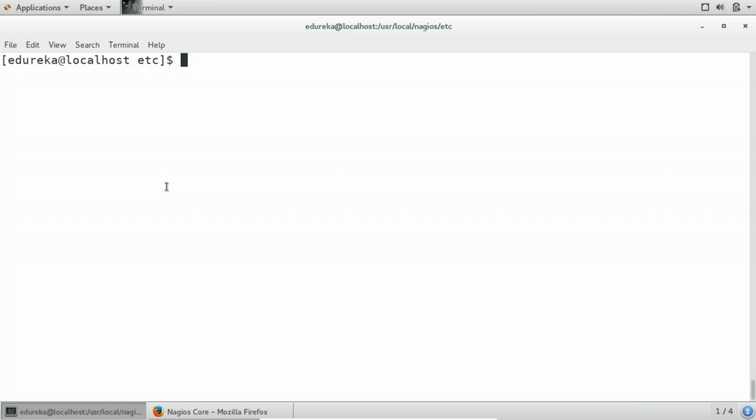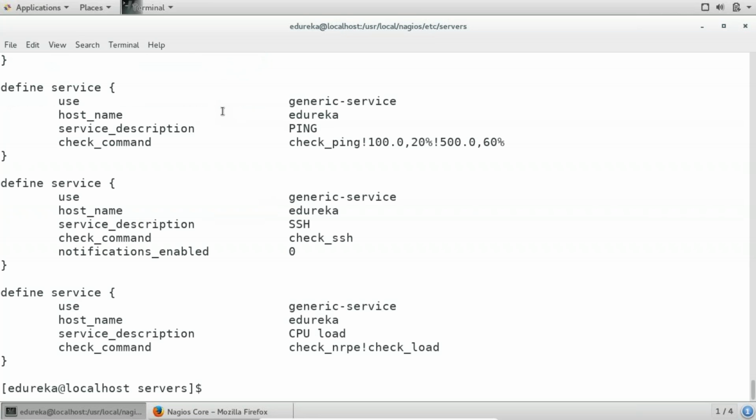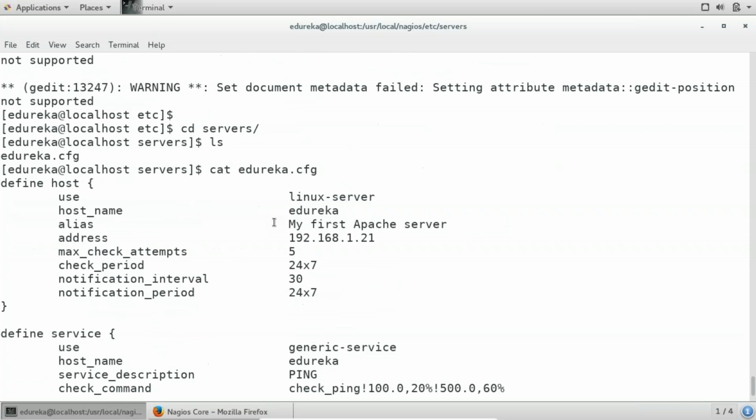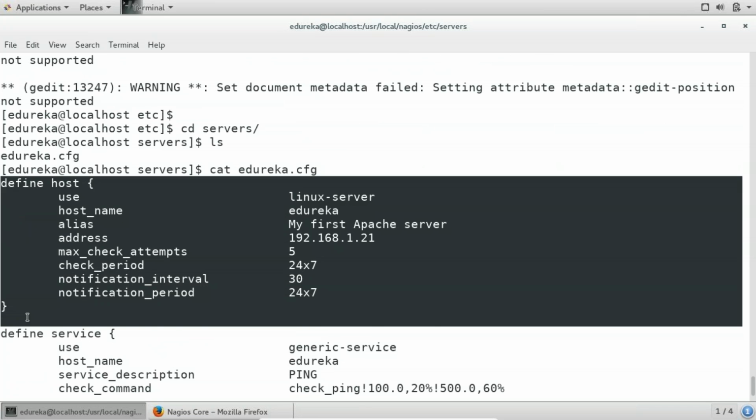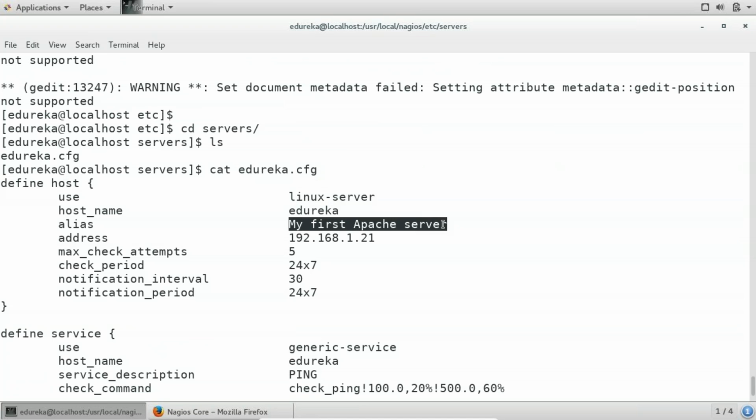Now where you're going to find it is in the etc servers directory, and let me just go ahead and open that for you. Let me go to the servers directory. Now if you notice here, there is an edureka.cfg file. This is basically the host that I'll be monitoring, right? Now if I show you what I have written here, first I've defined the host. It's basically a Linux server, and the name of that server is Edureka, alias whatever you want to give. This is the IP address.